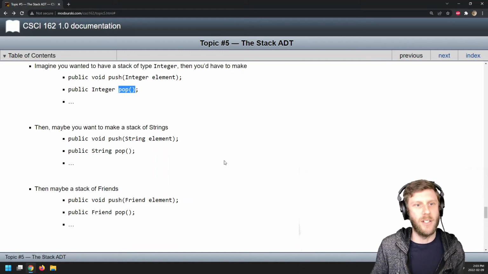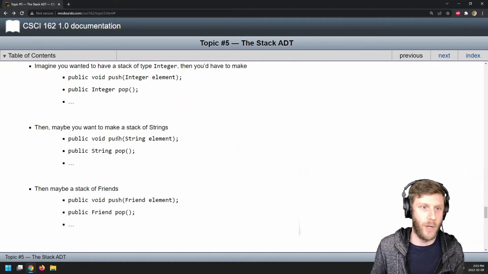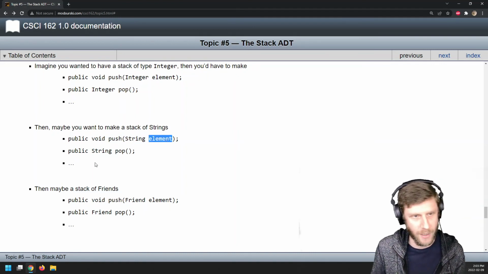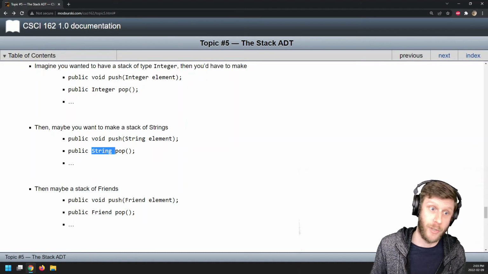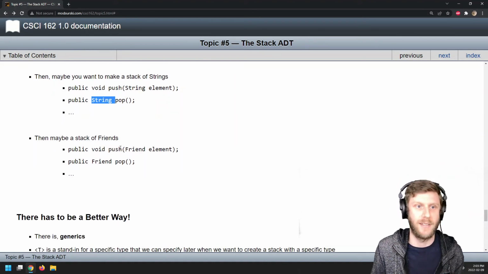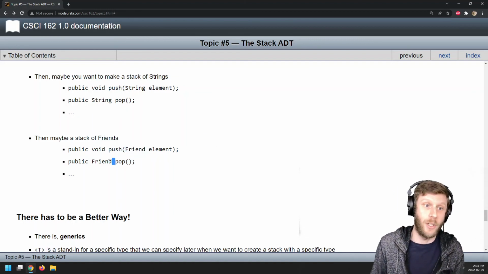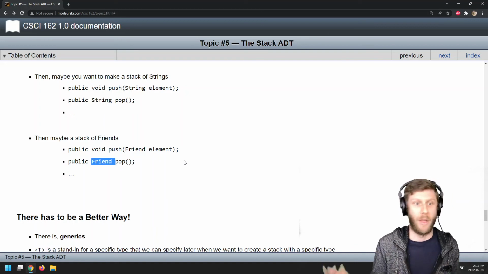And then next thing you know, you also want to have a stack for strings. So you have to write another interface where you say, okay, public void push(String element). Pop is going to return a string now. And now you want a stack of friends. So I need another interface that says push Friend objects, and then pop is going to return a Friend. There has to be a better way.